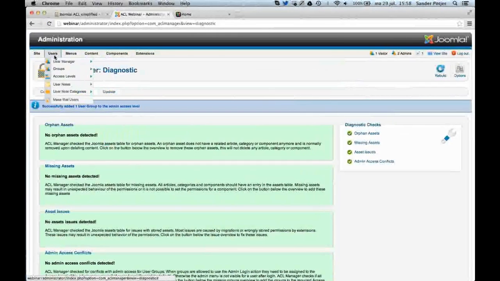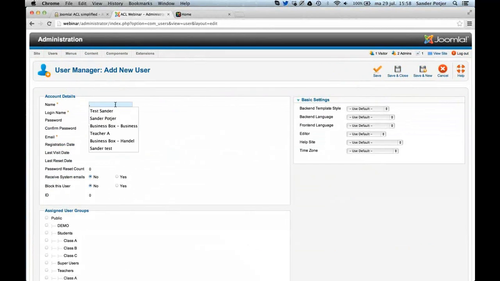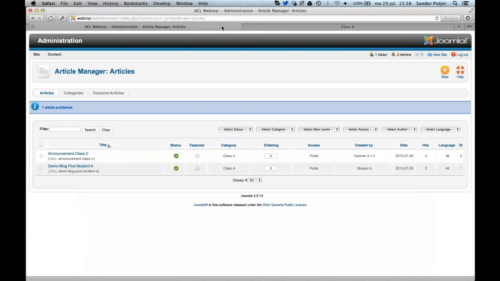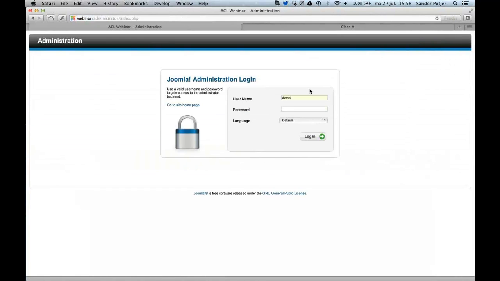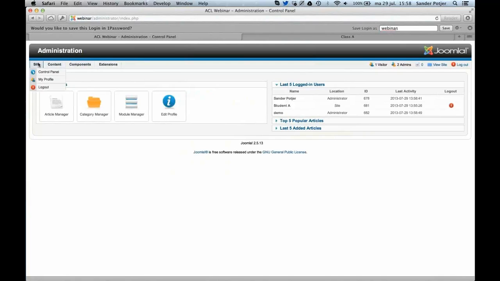Now going to create a new user. And the demo, save and close it. Going to try it out as a teacher. Going to log in with my demo. And I now have customized backend access set up for this user with only access to the banners, to the module manager, and article manager.